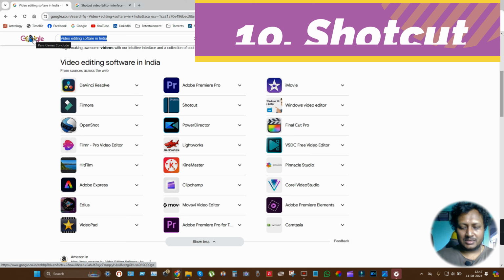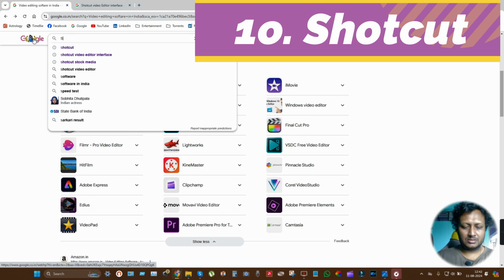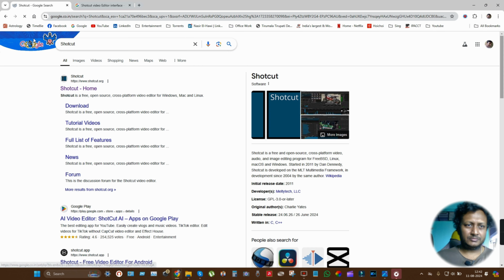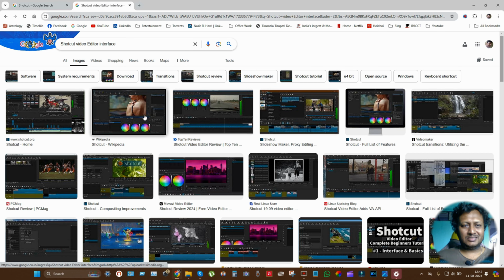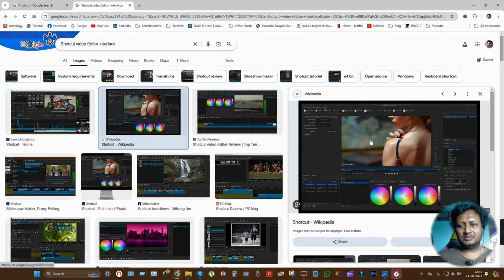The first software that I have in mind is Shortcut. This software is pretty user friendly. The system requirement for this software is very low. It does not have that much stock media, but for working as much as required, it fulfills that. It is totally free. The software complexity is there in this. The learning curve is kind of moderate.